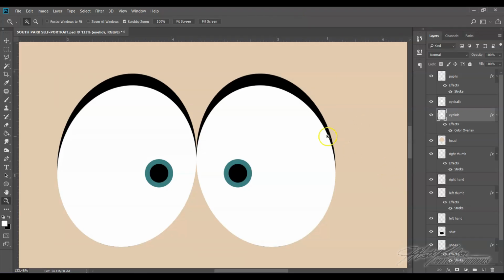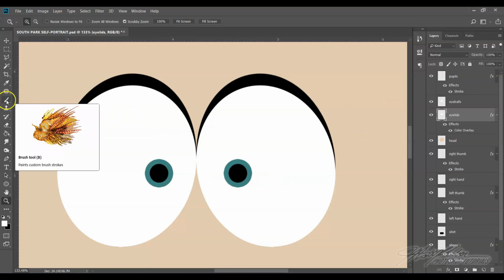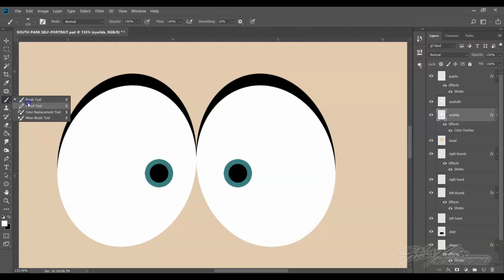Alright, the only thing it's missing is eyelashes. So we definitely need to put those in. And there's not really an exact science to this. You just have to kind of watch me do it, I guess. But you want to grab the pencil tool, not your brush, pencil tool. And in case you don't know where that is, it's underneath the brush. So hold down your mouse, choose the pencil tool, and you'll see, okay, it's a pencil tool.